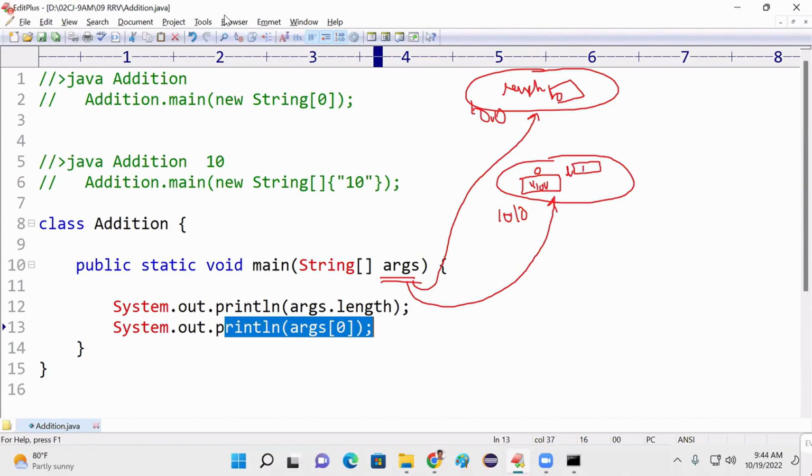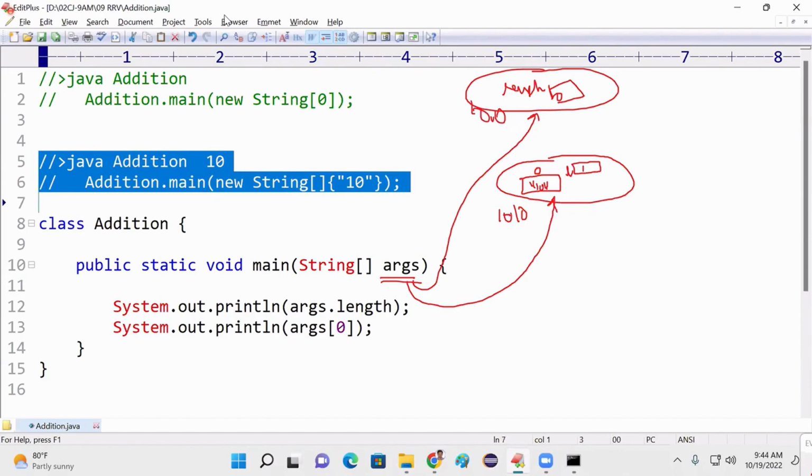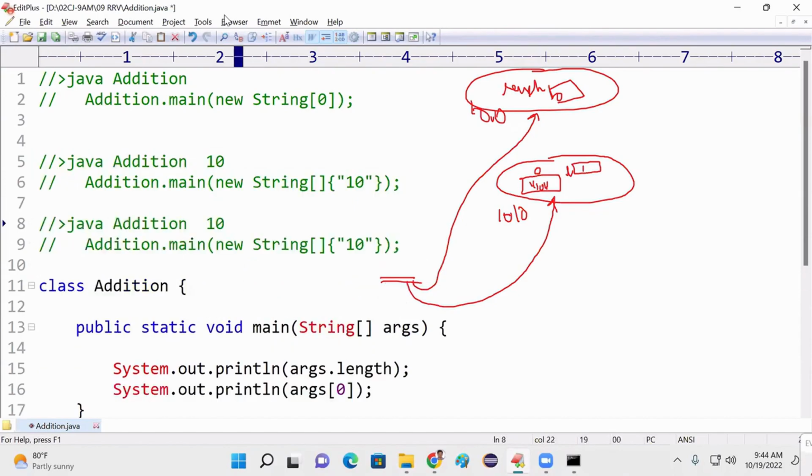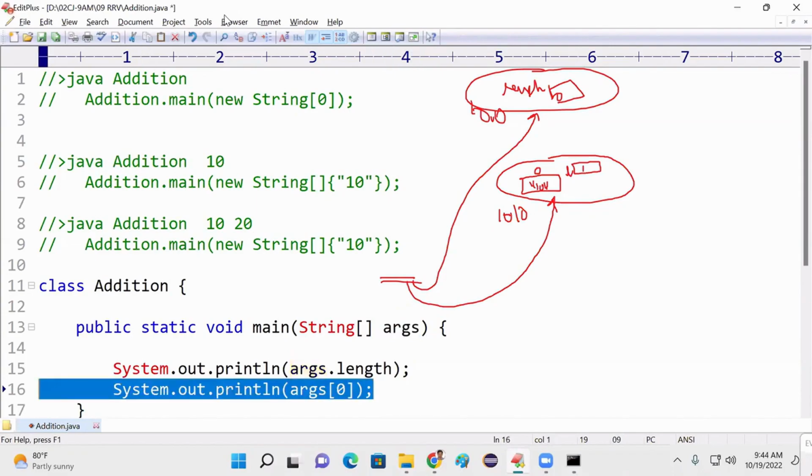Understand? Now if I pass 2 values, tell me, the array object is created with how many values? 2 values. Then the args variable is pointing to the array object that contains how many values? 2 values. But in the program, how many values are you reading? 1 value. Are you catching?